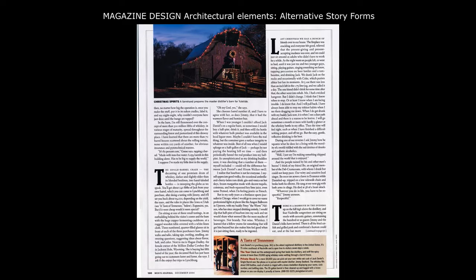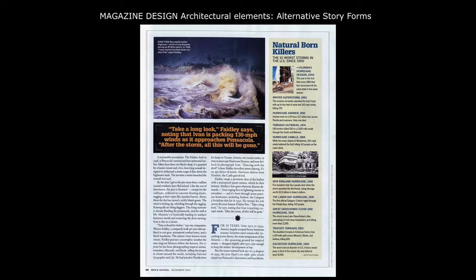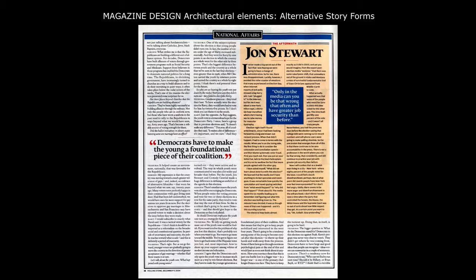Here's another example at the very bottom, again taking up the last 2 columns, and it is spread out with 1 column of type and an image. Here's another example into the 3rd column, using the whole 3rd column, and notice that again, the typeface is different. It's got a beige background, kind of setting itself away from the main story.